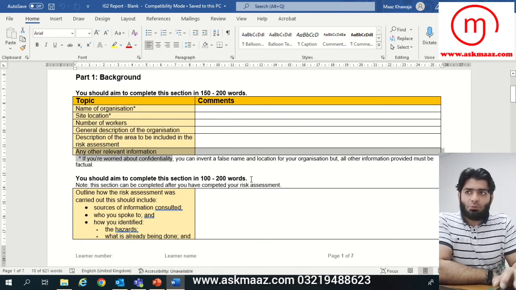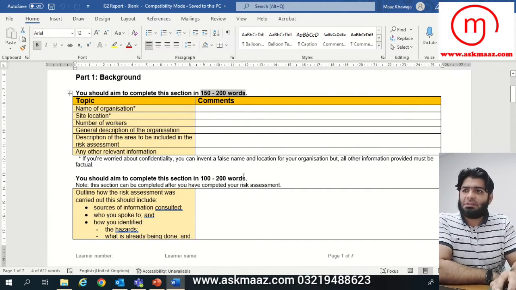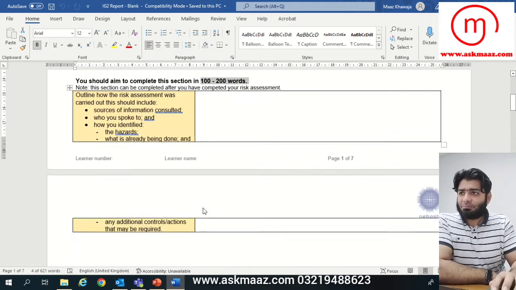Please follow these rules, follow these guidelines. If they have mentioned that you should not exceed these words, try to complete your statements and all these things in 100 to 150 to 200 words. Similar goes for this section.